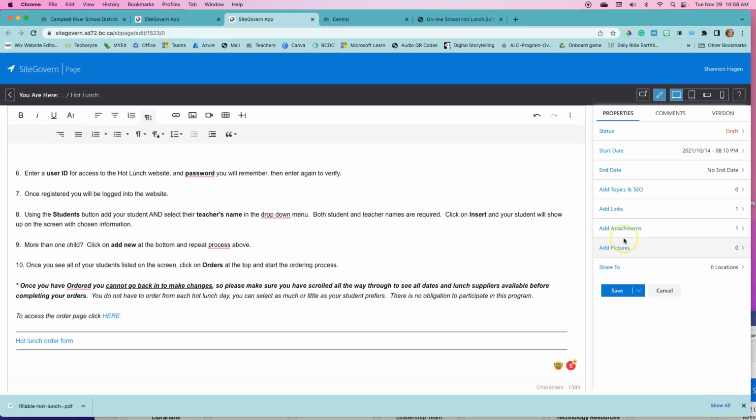And now that I've edited and made the changes that I want on my website, I can save it. However, if I just save it, the public won't see it. In order for the public to see it, I need to click on the drop down arrow beside here, and I need to publish it so the public can see it.